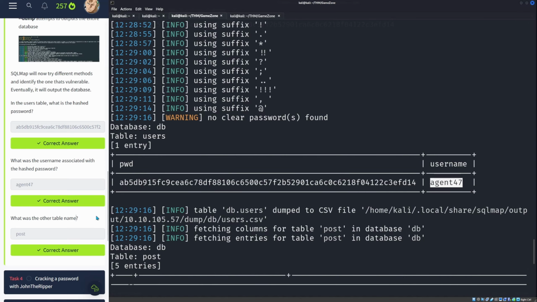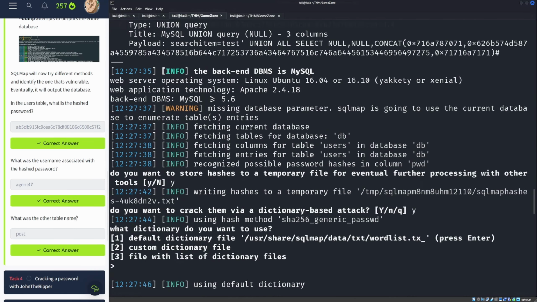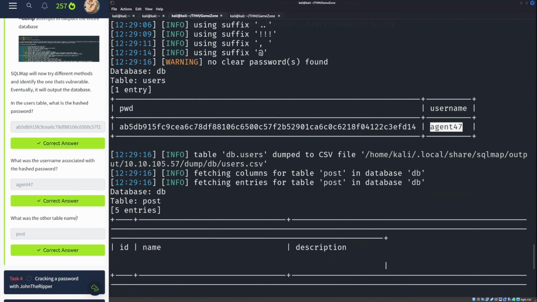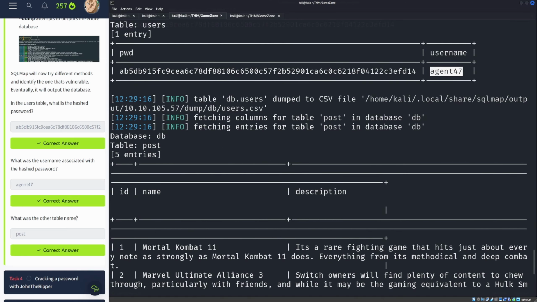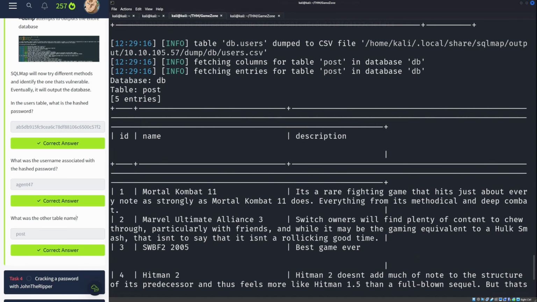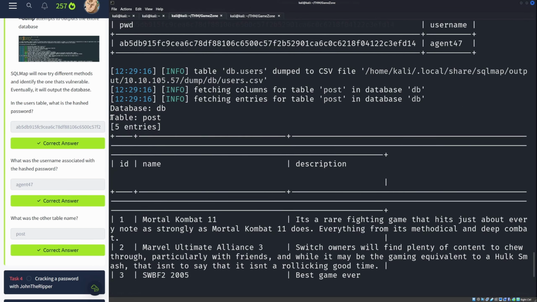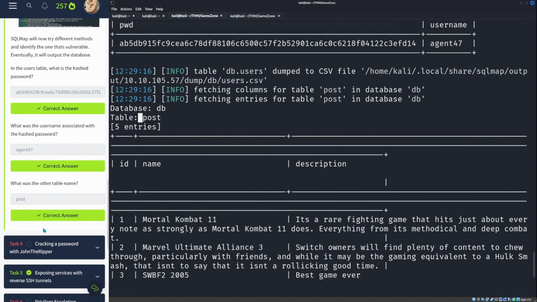And what other table name? All you have to do is scroll up. Should say another table. Actually, not scroll up, scroll down. Last time I did it, it was scrolling up, but this time it is scrolling down. So whatever it is, just find the other table. It should say table: post. So the table name would be post. And that is it for this task.